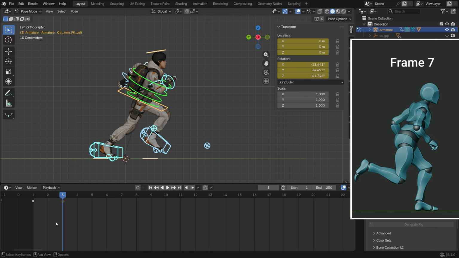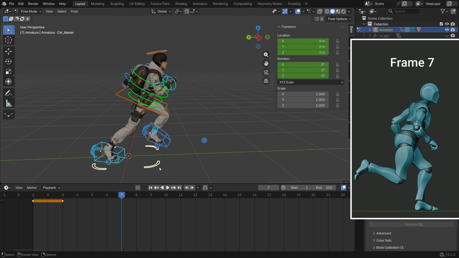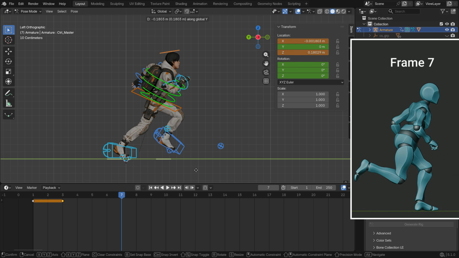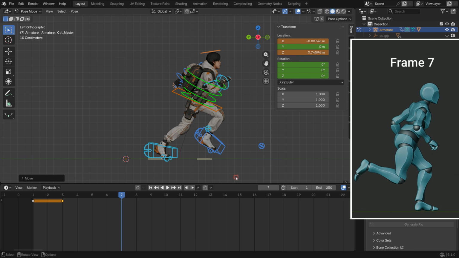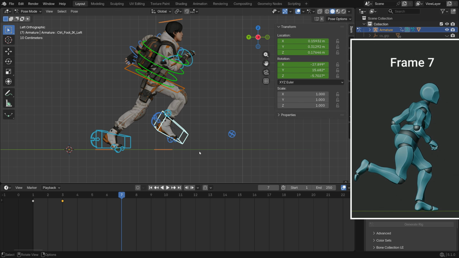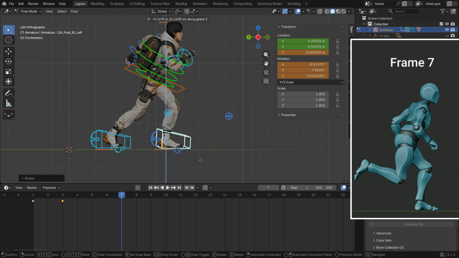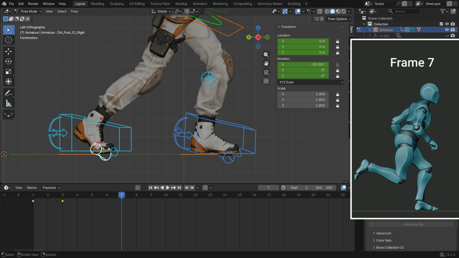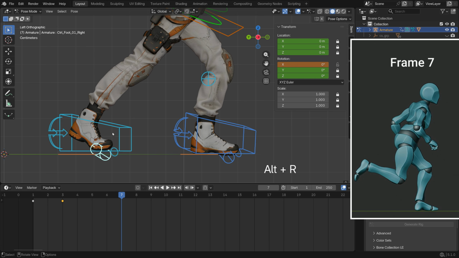Here, the character pushes forward using the toe of the right foot while the body weight shifts onto the left leg as it contacts the ground. First, let's move to frame 7 and select the root control bone, which controls the overall movement of the character. Then move it slightly forward on the Y-axis to continue the forward motion of the run. After that, let's pose the right and left legs based on the reference image. Don't forget to press Alt-R on the foot control bone to clear the previous rotation.